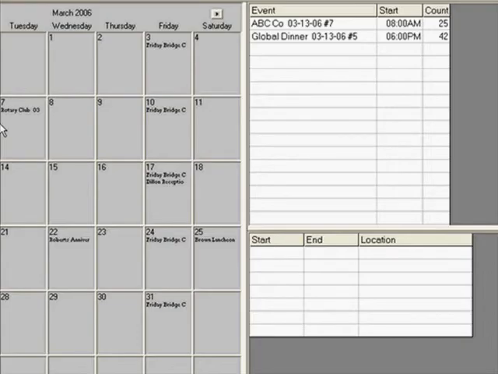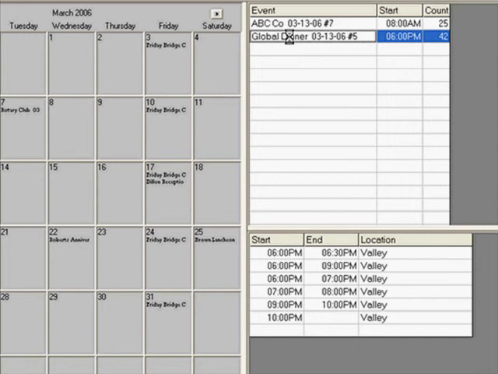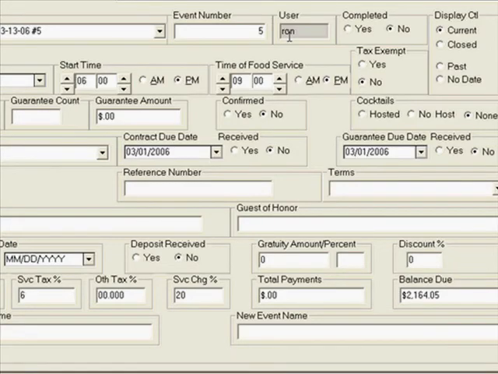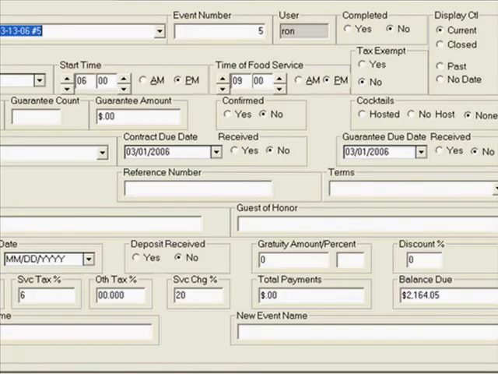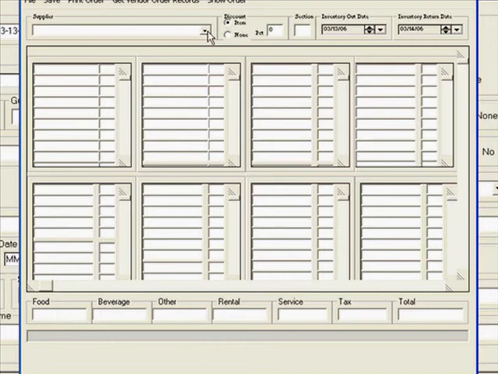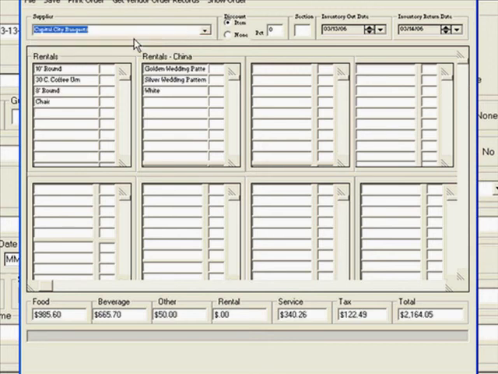And now let's look at applying those rental items to an order. In this case, we'll go to the global dinner here, double click that, bring up the event, and we'll just take a quick look at the order. You can see there are no rental items on the order right now. So we'll go to the rental order function, and let's say we know we're going to supply the tables. So we're going to put 5 10-foot rounds, 5 8-foot rounds, and again, don't call me on the counts. And then we'll save that.